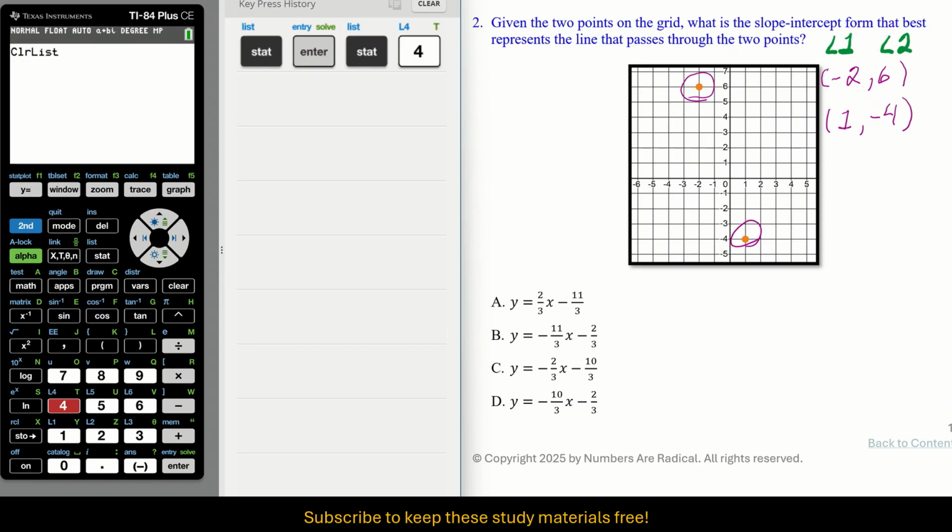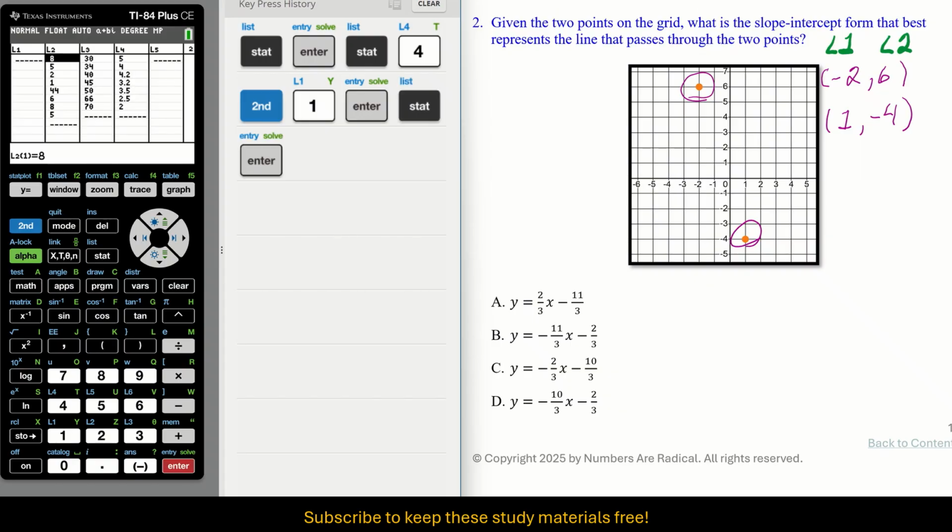So we're going to do L1 first. So second 1, and you see above the 1, it has the blue L1. Push enter, and the calculator says, hey, I've done this for you. So push stat, enter again, and as you see, L1 has been cleared.